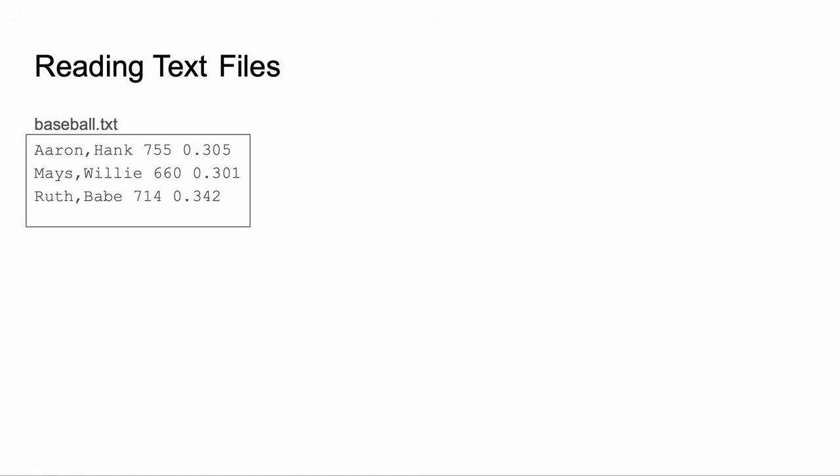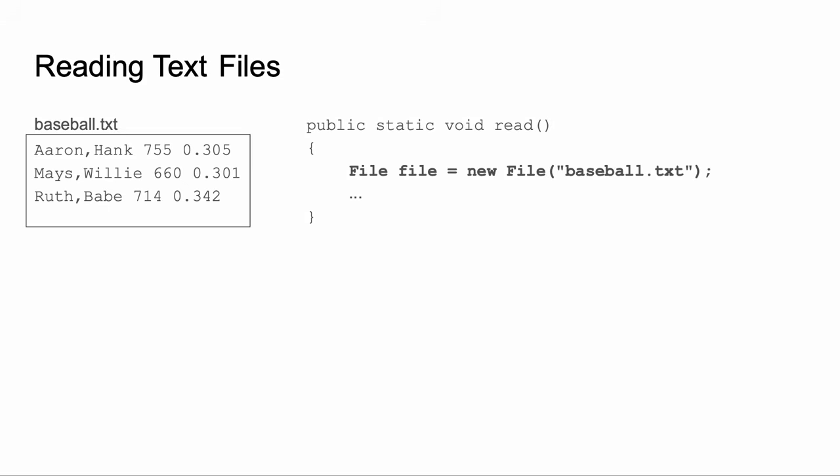Specifically, reading from text files like the one shown here. Let's write a Java method to read from this file. First, we construct a File object, passing the name of the file to the constructor. We're assuming here that our text file is saved in the same folder as our Java files. Our code won't compile until we import the File class from the java.io package.